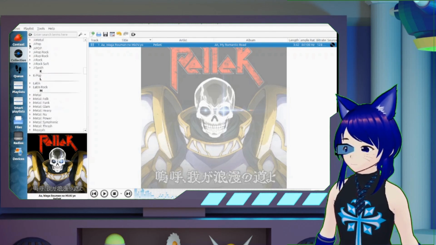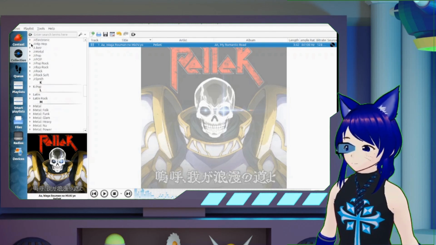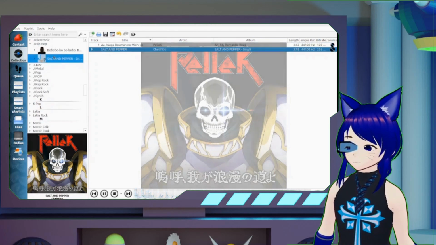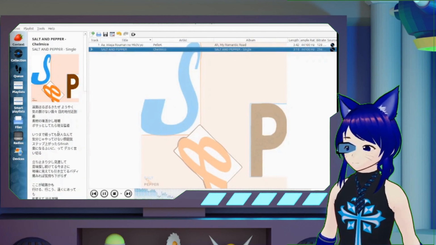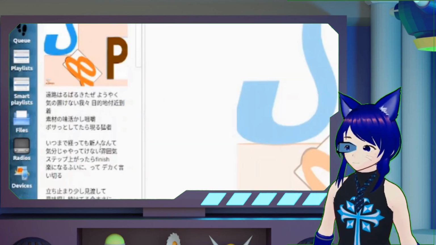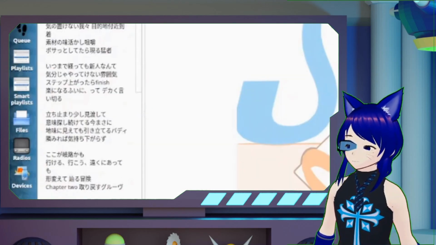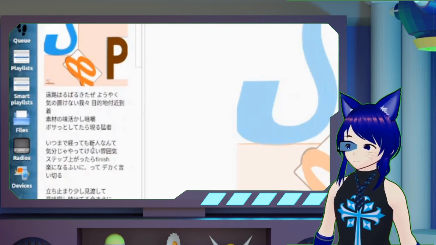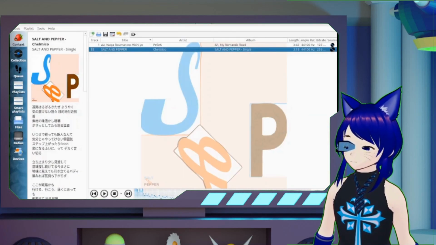Actually, I want the hip hop one. Where is Salt and Pepper? I like this song from. There you go. It's showing the lyrics, but showing them in Japanese. Some of these they'll show the Japanese. Some of them they'll show the hiragana characters. And then of course your English songs will show the English ones.